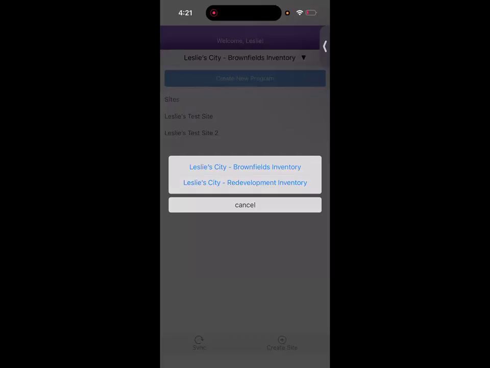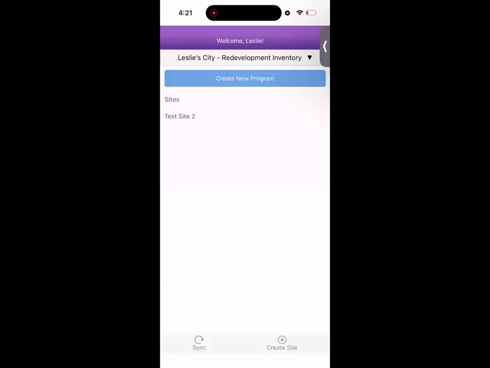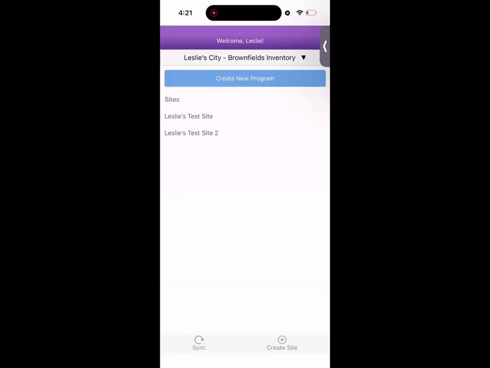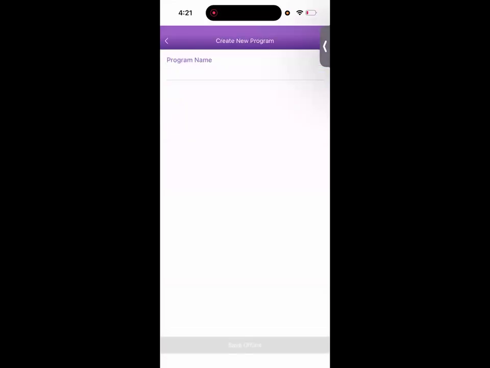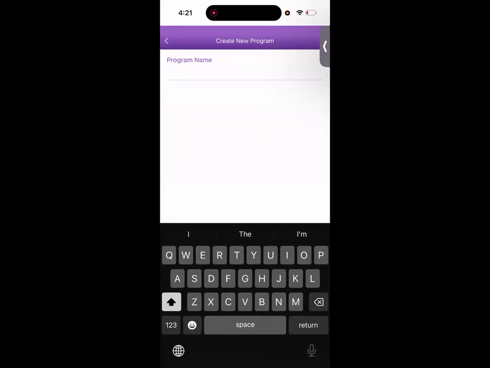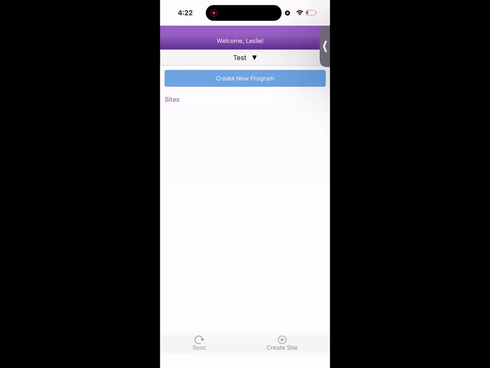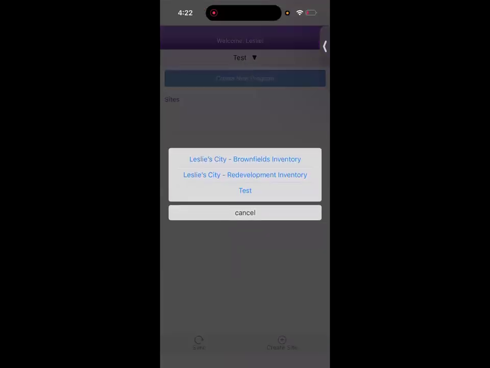So you can pick. Here in my redevelopment inventory, I have one site, and in my brownfields inventory, I have two sites. When you create a program, you just click this button, create new program, give it a name, and then hit save offline. And that's all it is. Very simple. Let's see, we can just call this test, save offline. Now in my drop-down menu, I have three: the two I previously showed you, and now test.